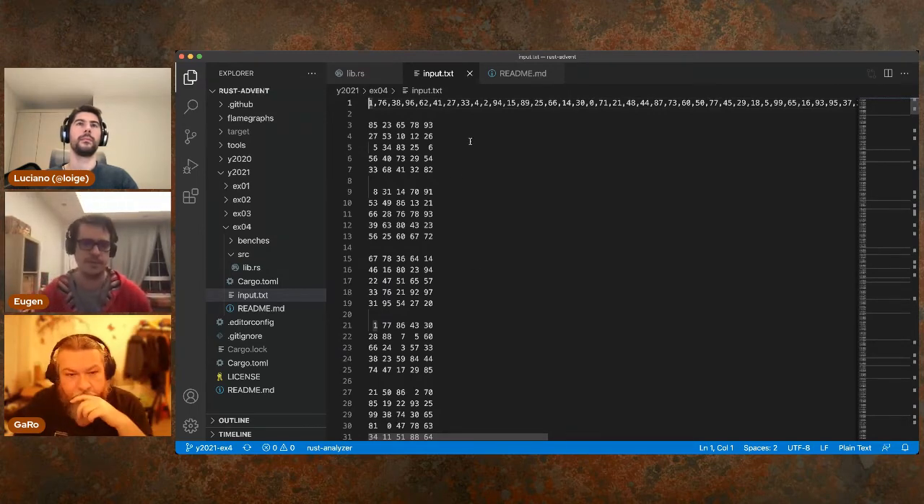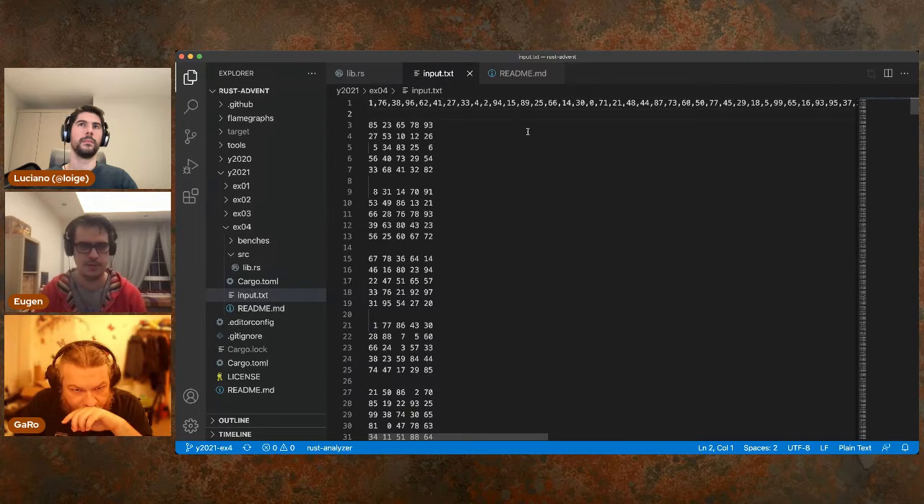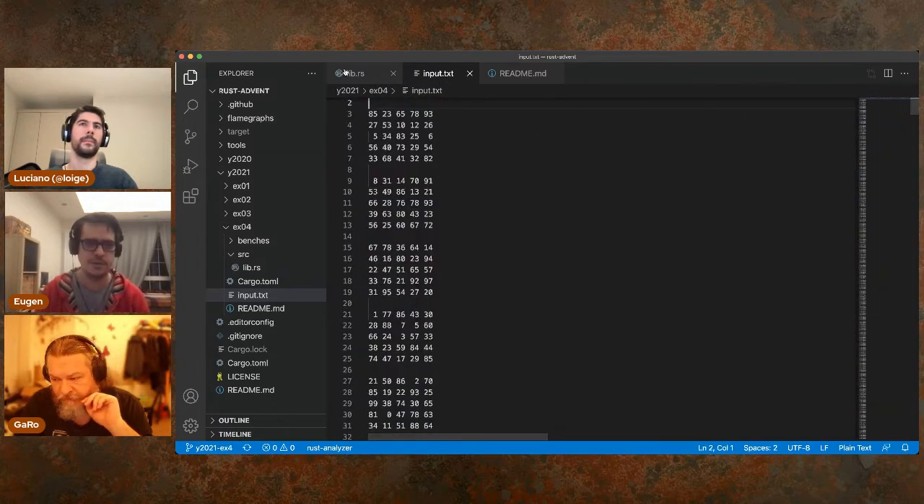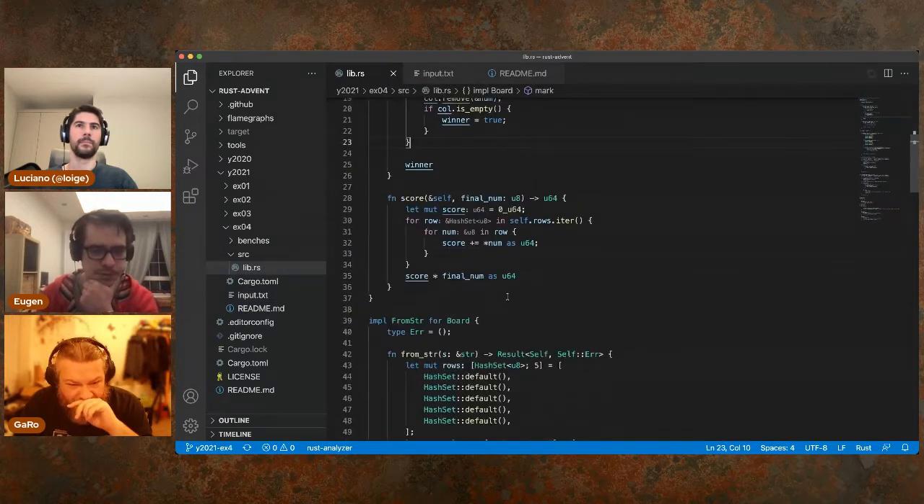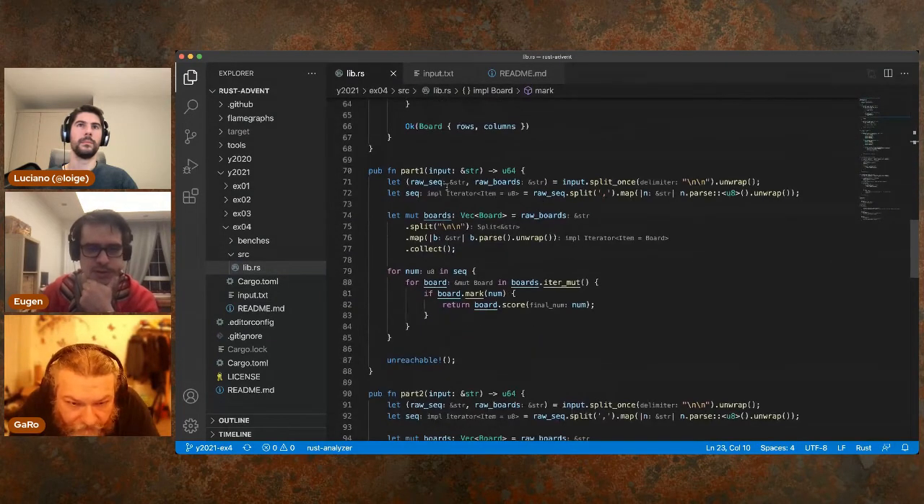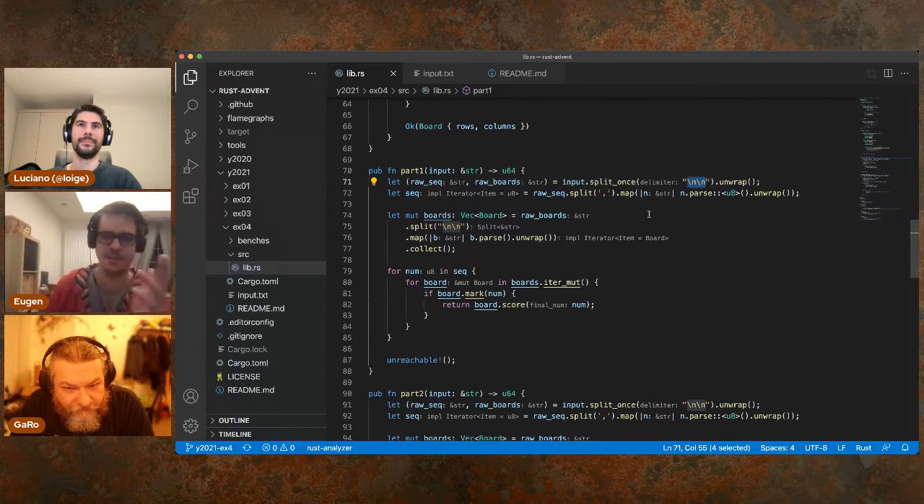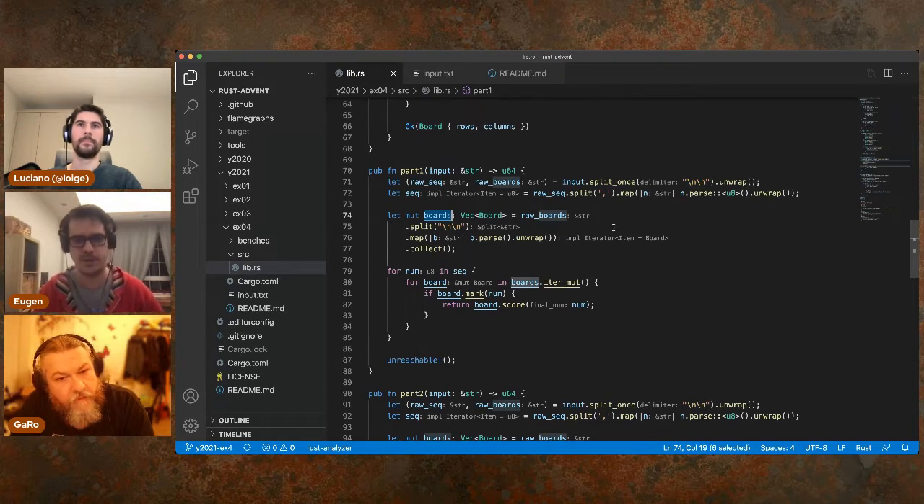Yeah, so this is how the input looks. Basically, part 1 starts by splitting here, so you get the sequence, and separately you get all the boards. I can actually show you that if we go to part 1. Yeah, there you go. It's splitting by a double new line and unwrapping, because that's how we roll. And you have the sequence, which we then split by comma, so we get all the numbers, and then we generate the boards from string after we split them further down.